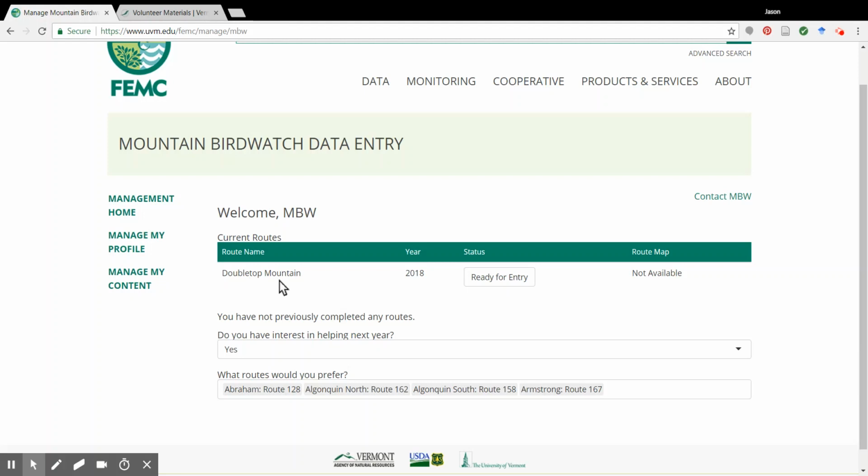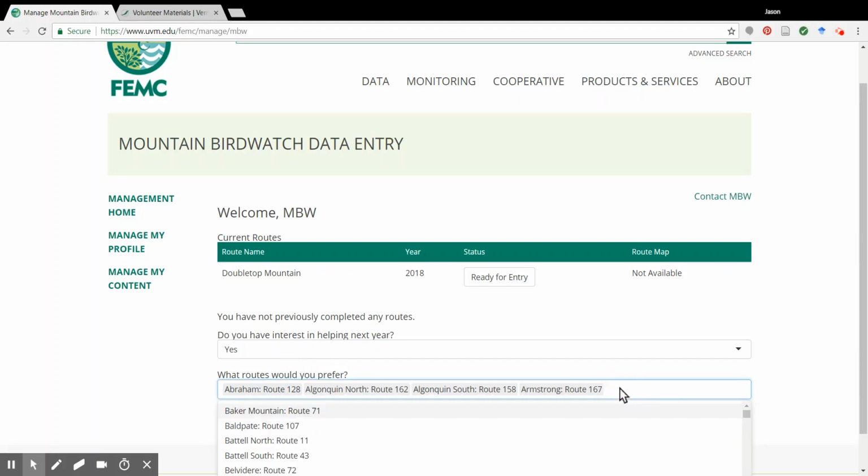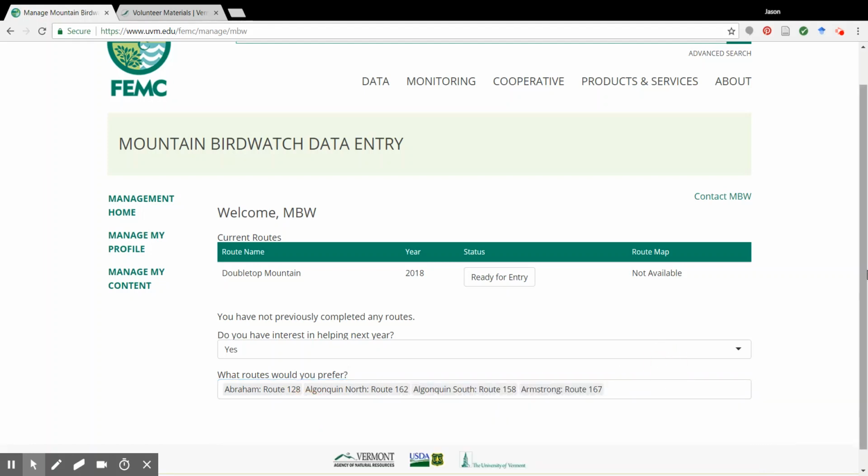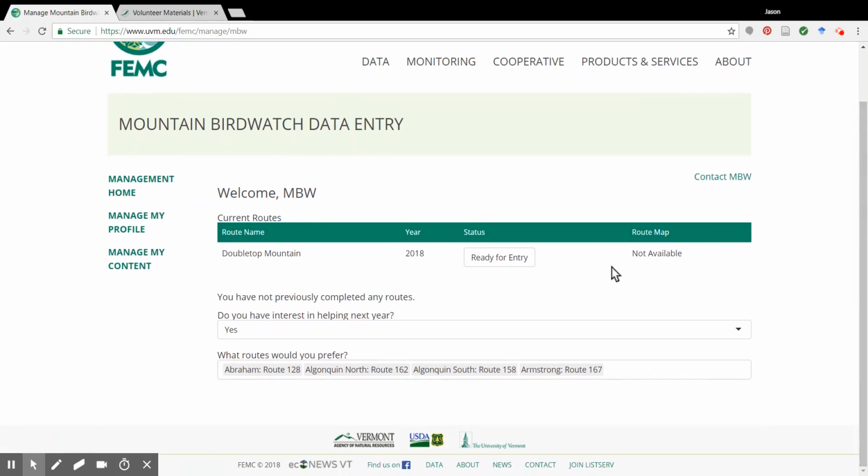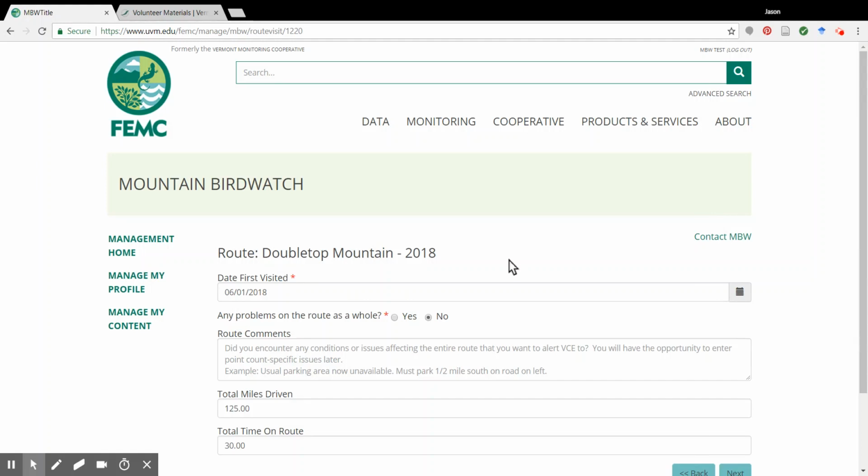And don't worry, whoever has adopted Double Top Mountain, I'm not actually entering data for your account. This is a dummy account. Interest in helping next year, please fill this out. Of course, you're going to say yes. Down here, you can select any individual route. Hold down the shift key to select multiple routes. Like maybe you have a preference for doing routes that begin with the letter A. I don't know. Good for you. And click out of there. And then you'll see ready for entry. All right, let's go.